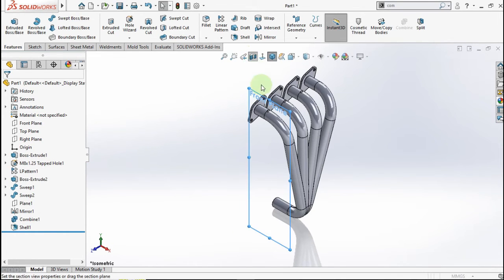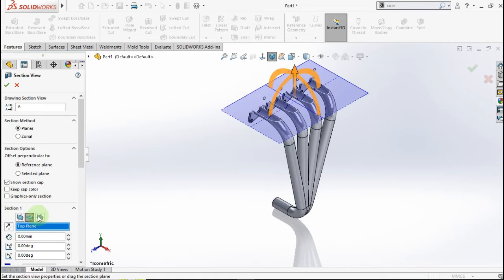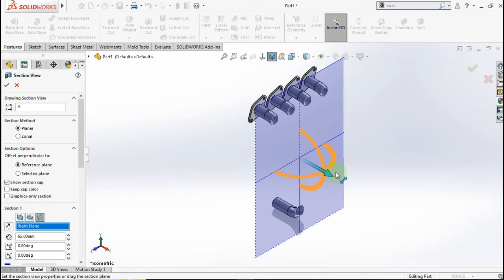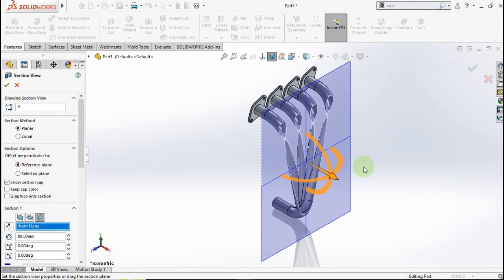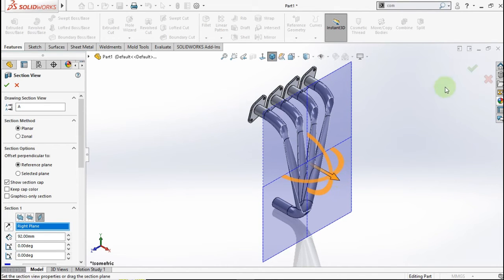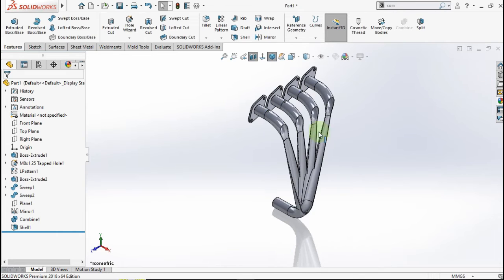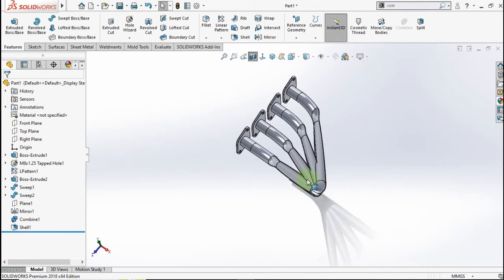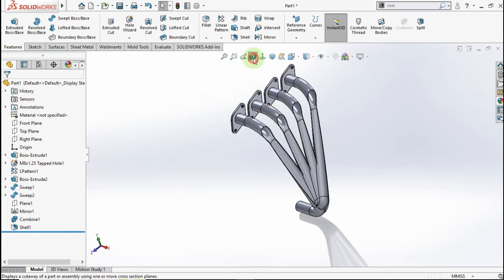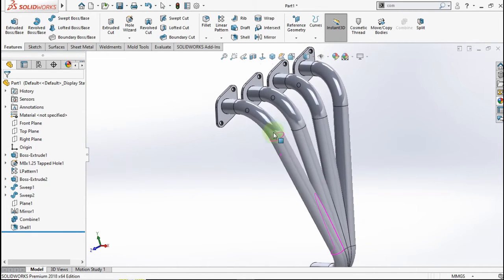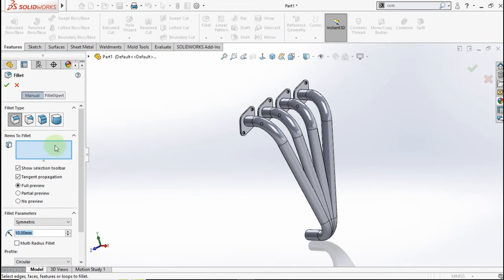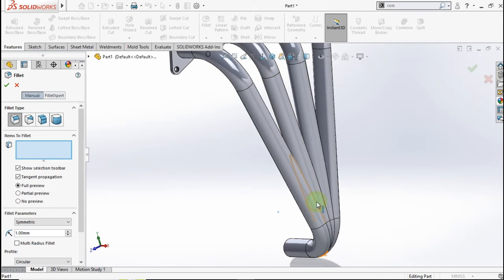Activate section view to see inside the exhaust manifold. See? Activate fillet to refine your design. Make the fillet parameter 1 mm. Click all edges.